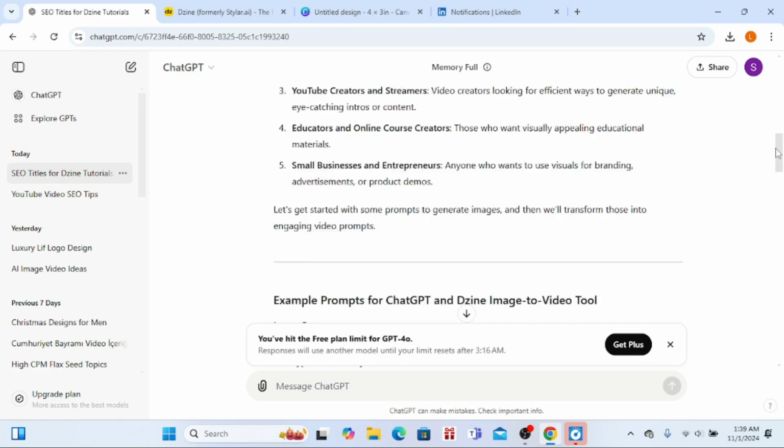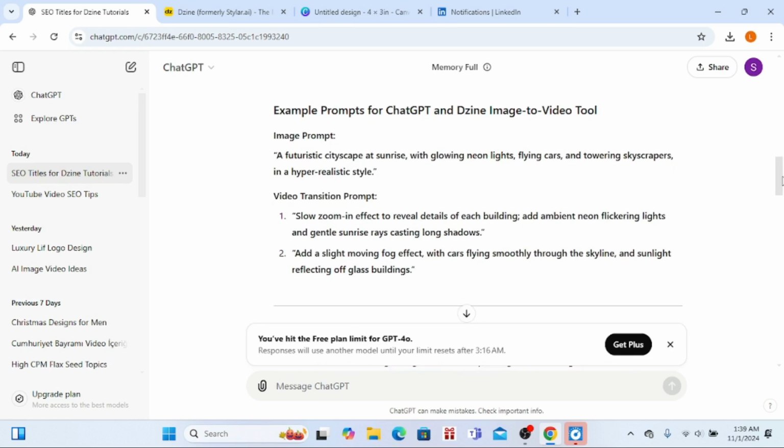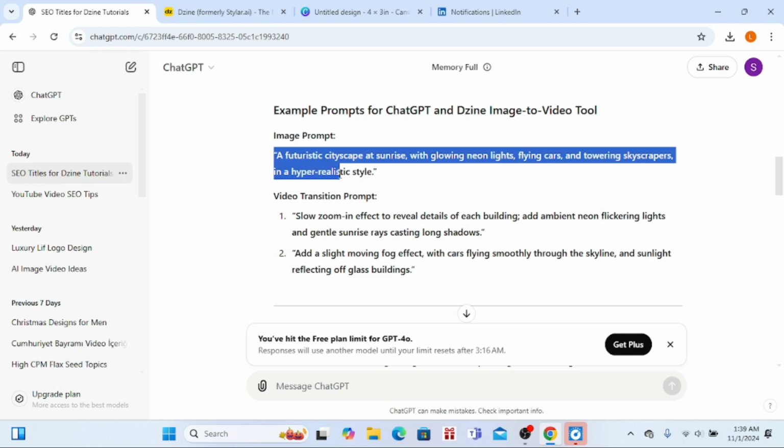Let's see the image prompt that I used to generate such images or such videos. The prompt that I used for the image was: a futuristic cityscape sunrise with glowing neon lights, flying cars, and towering skyscrapers in a hyper-realistic style. This is the prompt that we use to get the image.